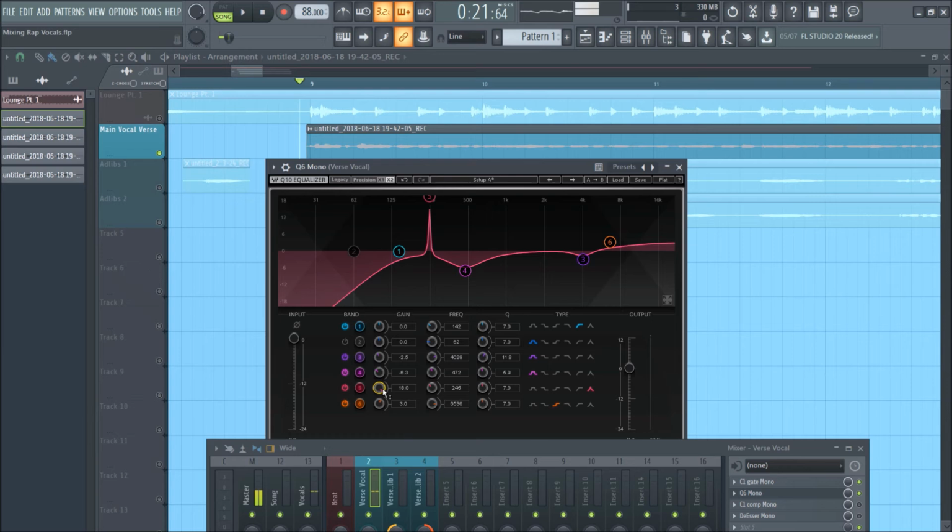So you can just kind of hear this weird hollow sound. So I cut that out, just a little edit with a tight Q. Q is how wide or narrow it's going to affect the frequencies. So you can see that as I'm adjusting that.